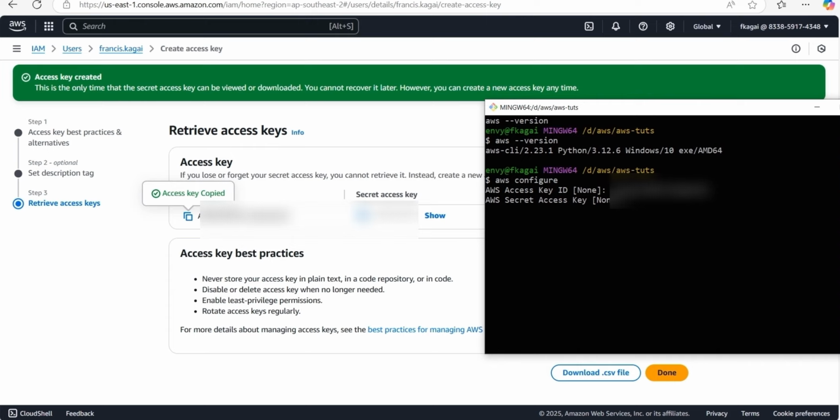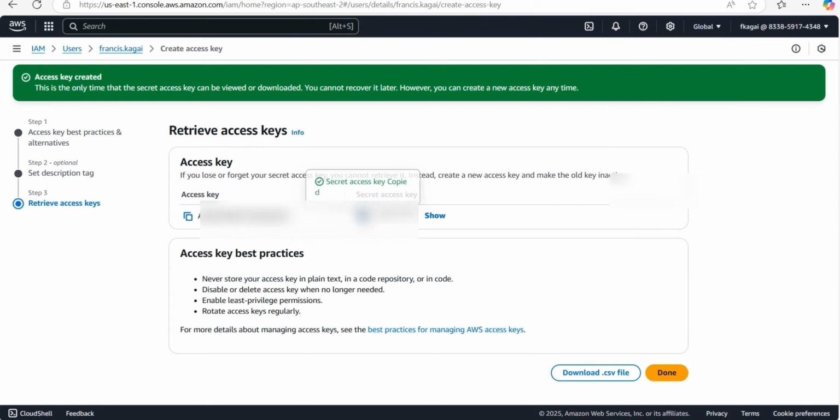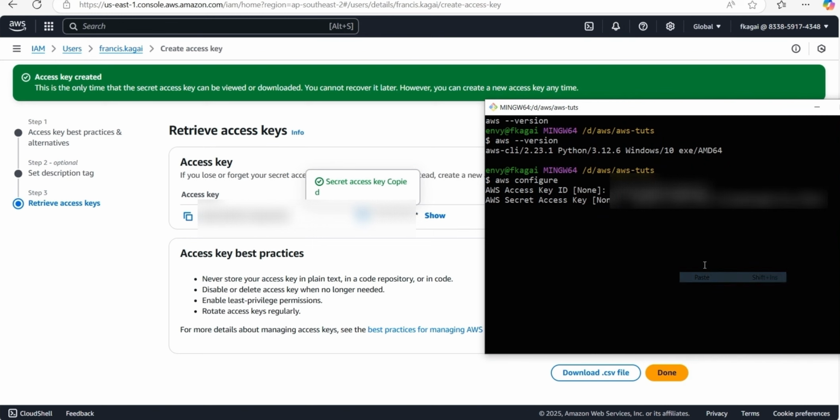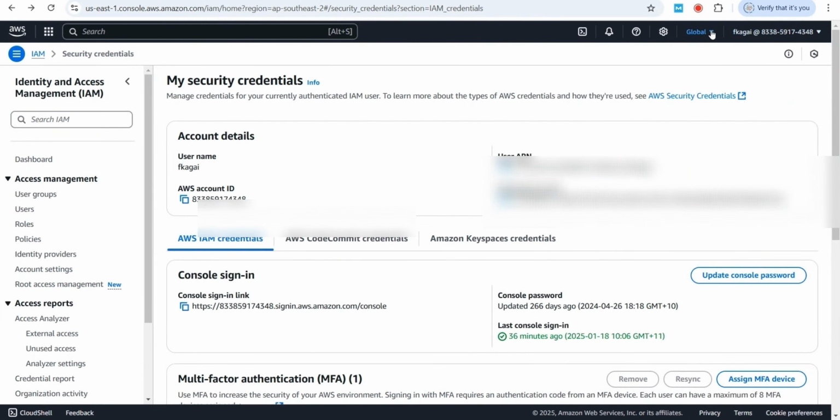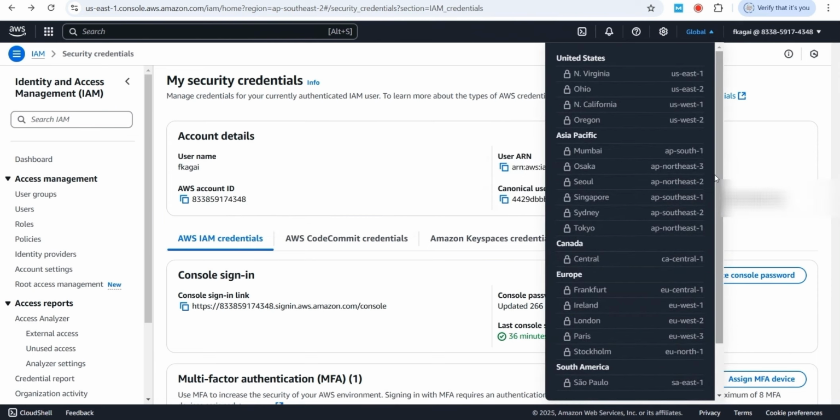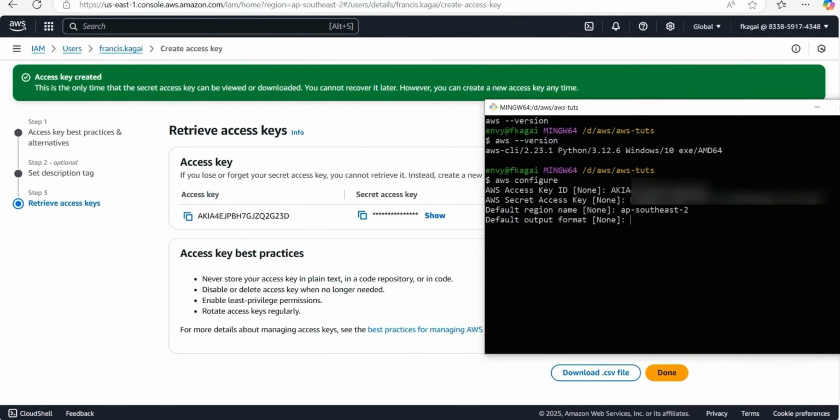Followed by the secret access key. For the default region, select one close to you. For example, I am using AP Southeast 2 because I'll be doing all my tutorials there. You can find region codes in the drop-down menu in the AWS Management Console. For the default output format, just press Enter.